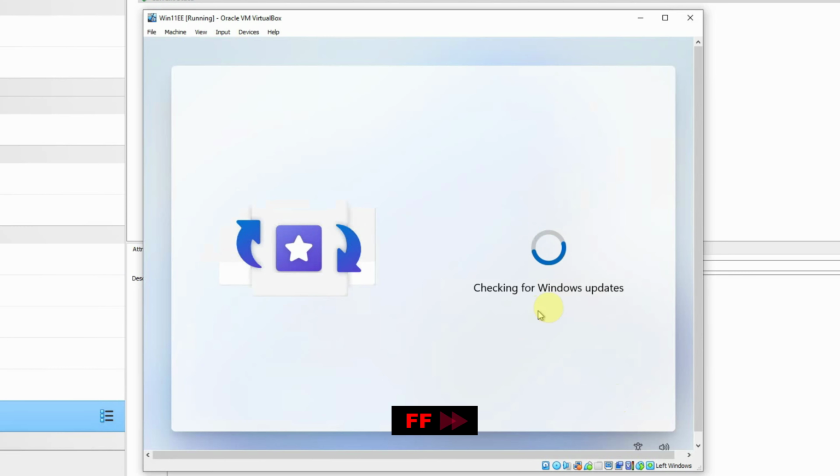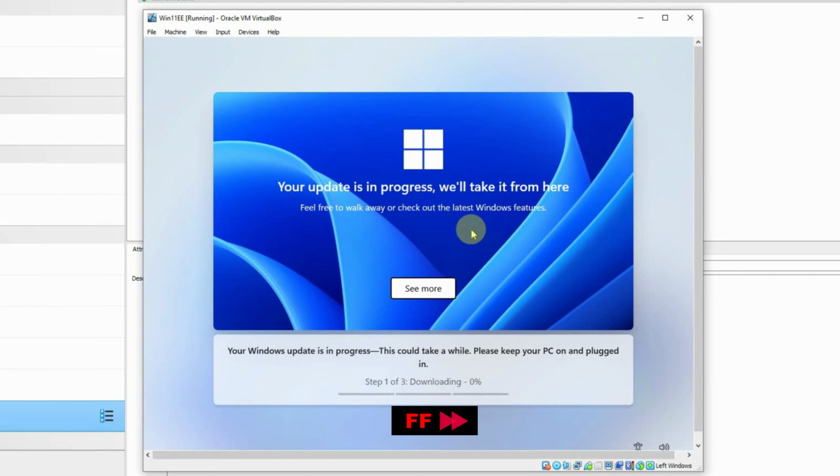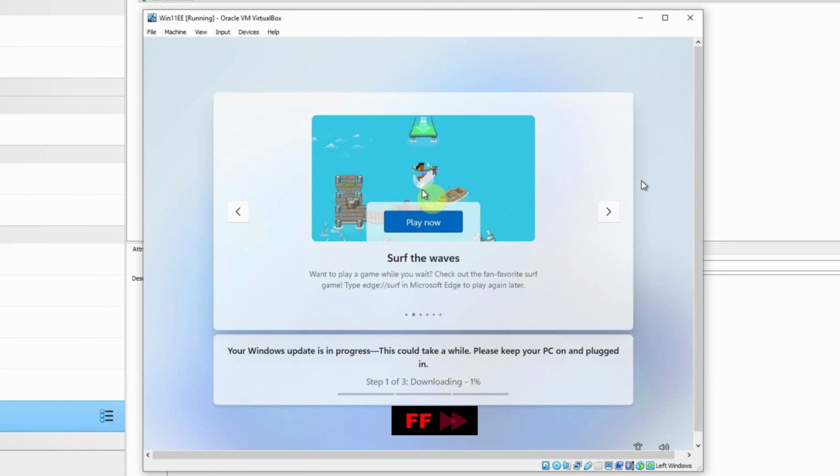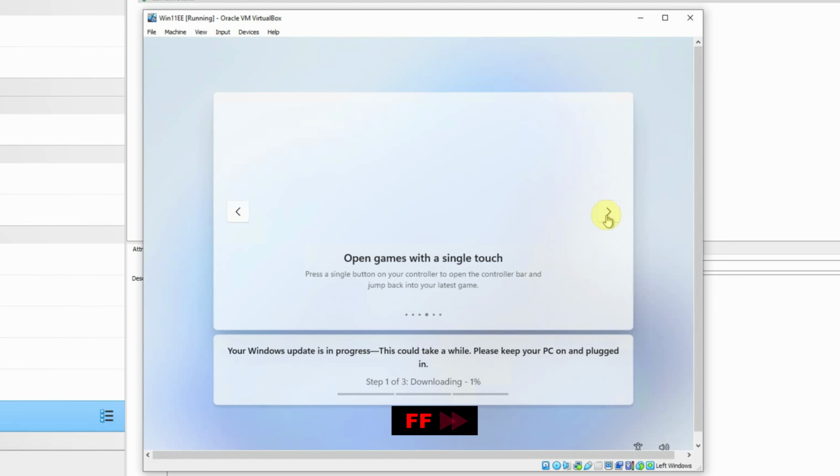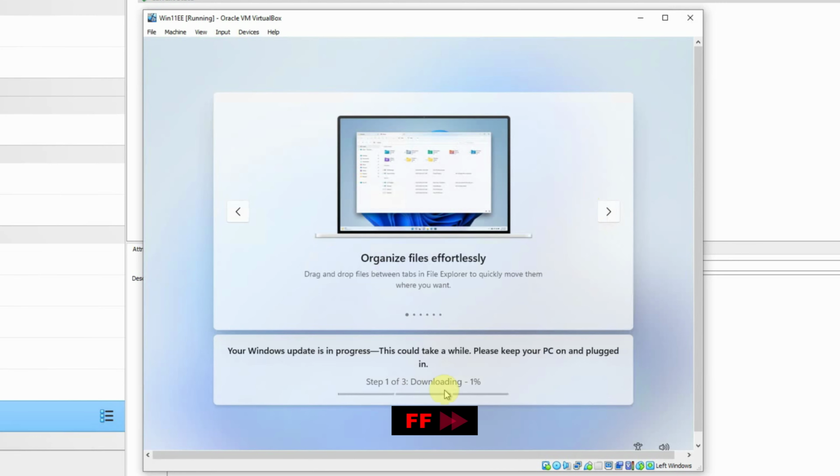Then again it will check for Windows updates based on the selections that we have made. And as we can see, the Windows update is in progress, which is again going to take a couple of minutes based on your internet speed. In the meantime, if you want, you can take a look at a couple of new features introduced in Windows 11. As we can see, only 1% of the updates have been downloaded so far. So it is going to take a couple of minutes again, and I will pause the video and I'll come back once these steps are completed.